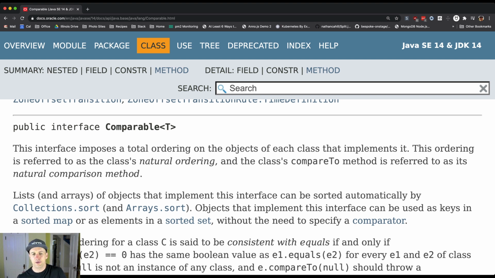imposes a total ordering on the objects of each class that implements it. This ordering is referred to as the class's natural ordering, and the class's compareTo method is referred to as the natural comparison method. What this means is that there might be other ways of ordering the class, but in some cases there's one that's the most natural, the most well established. Again, for numbers, low to high, right? This is something that everybody agrees on.